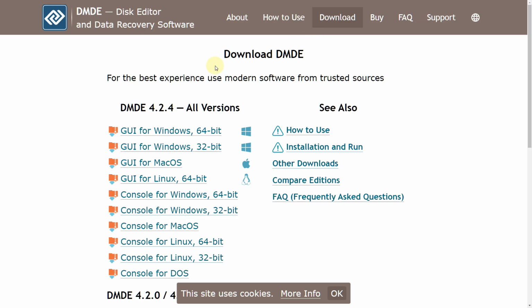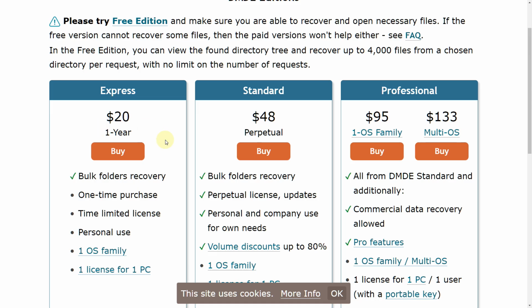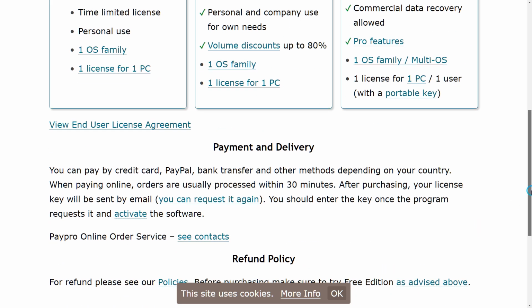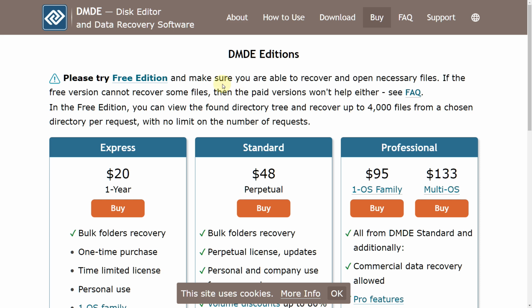The other great thing about DMDE is its purchase price is very fair. I got myself a 1 year, we'll call it subscription. You can also buy the perpetual license, which I think is fair, if you want to do this professionally for data recovery. Look at that, $133. I'm telling you, you can make a little cottage industry business out of data recovery at the local level. A lot of people don't want to send anything through the mail.